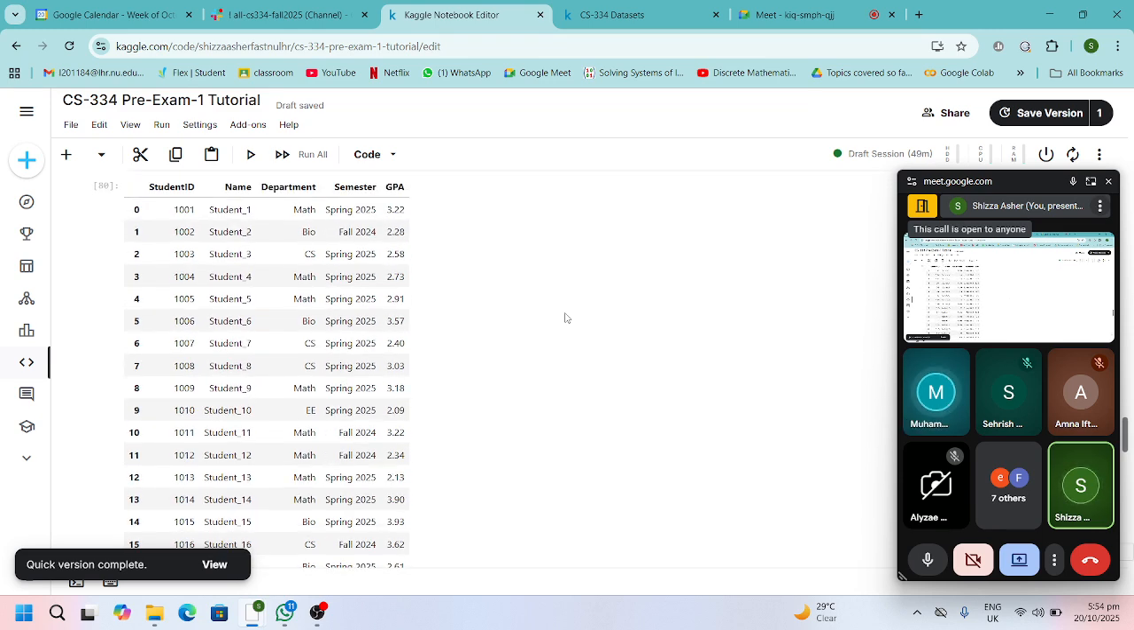I have a question over here. I understand that in the first argument of loc we get row-wise conditions, or row-wise labels, right? So in this case, why is it considering student ID? Why is it not considering the index?